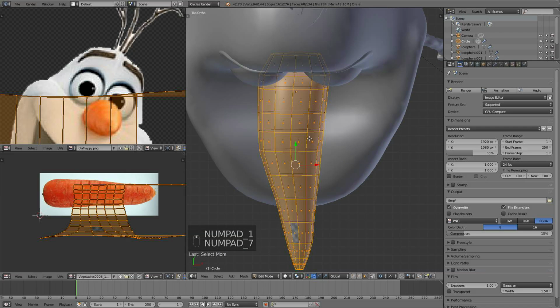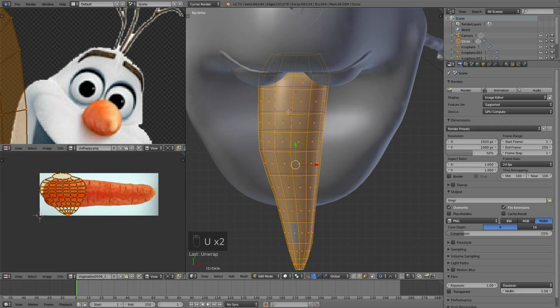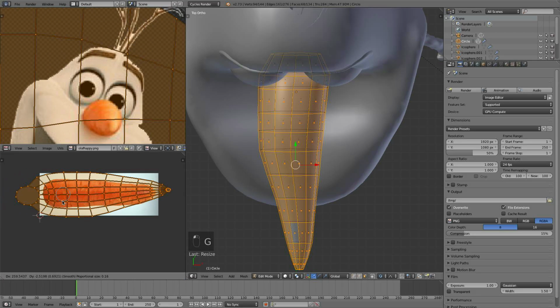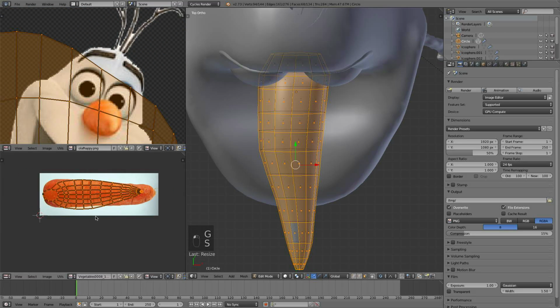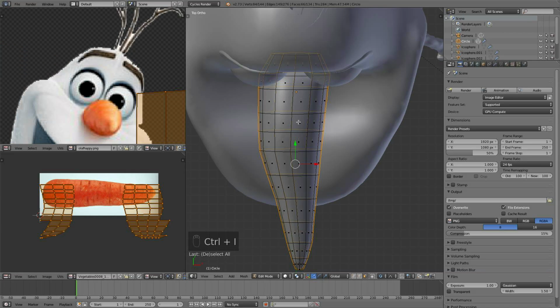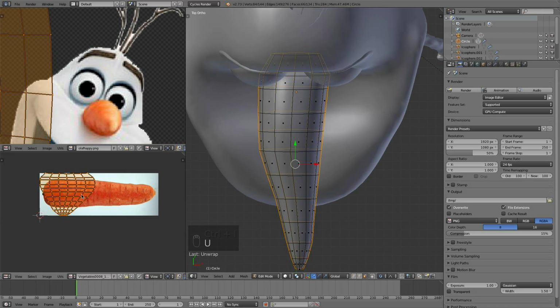So now I'm just gonna go top view, U, unwrap. And you see you get a nice basic carrot shape. So that I can just rotate now, scale along the x-axis, and basically position that over my carrot. But the other half still needs to be unwrapped. So what I'm going to do is Control I, select those portions, and then go U unwrap as well.